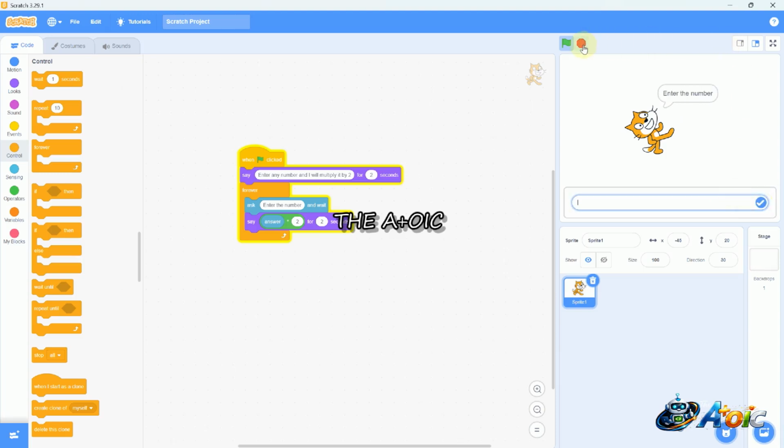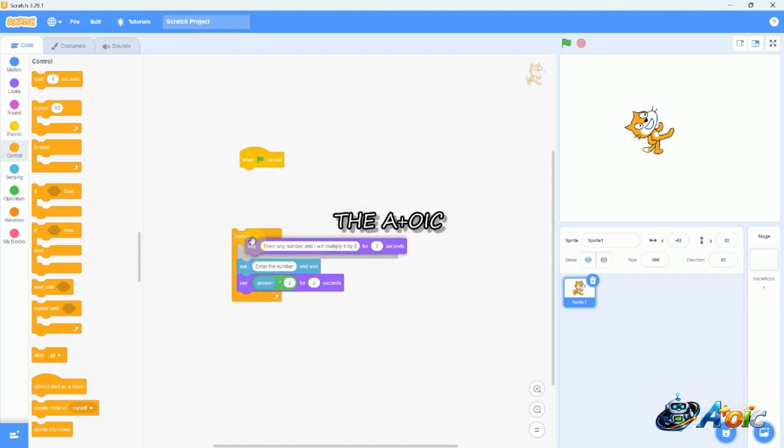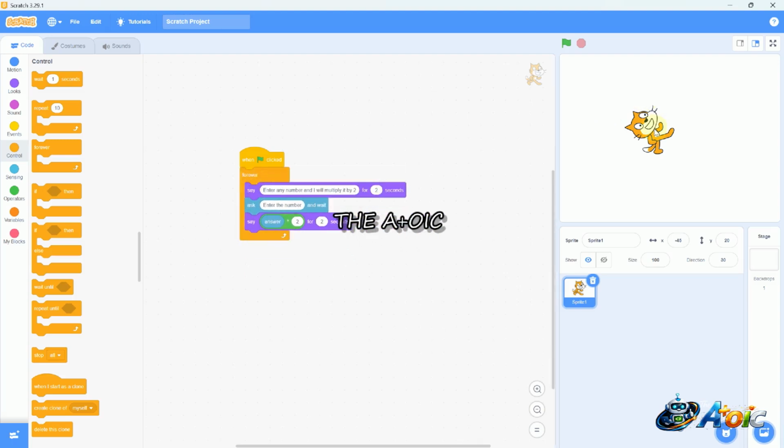But if I stop this, assuming I want this block to also be showing enter any number and I'll multiply by 2, let me add this again to it. So you now see that it will show again and again. Before, it showed just once. So look at this again. Enter any number and I'll multiply by 2. I enter 2 and then it says 4. It will say it again.